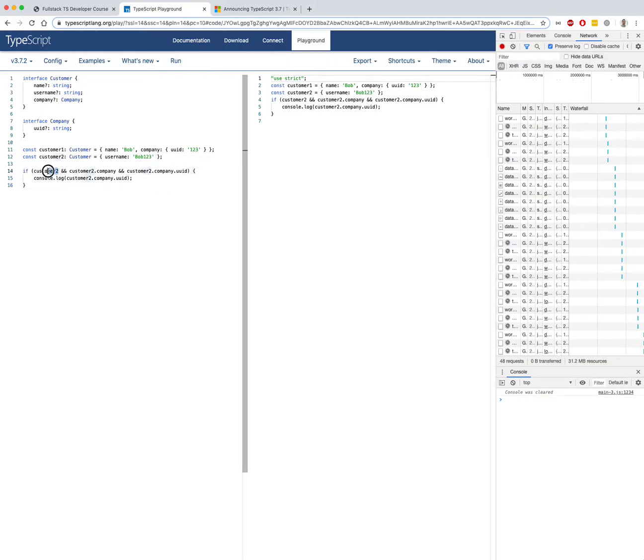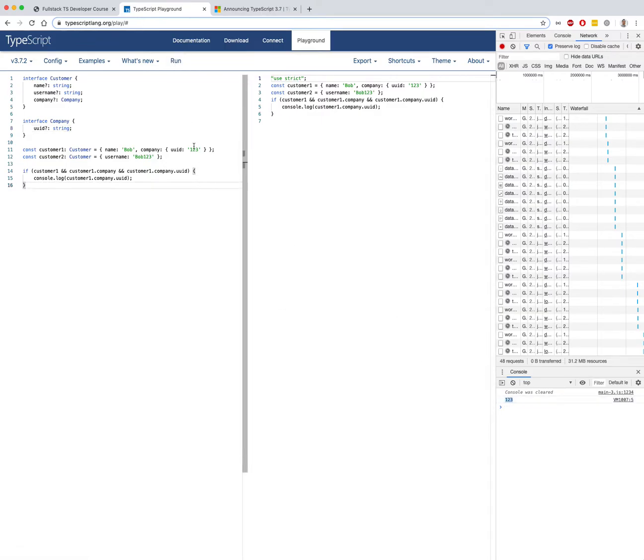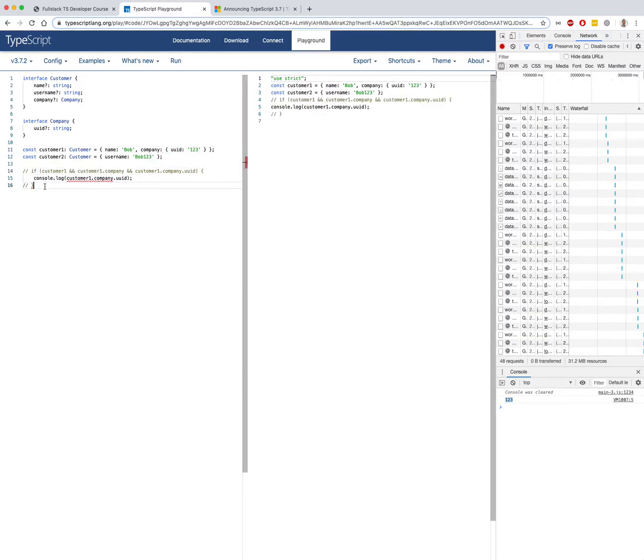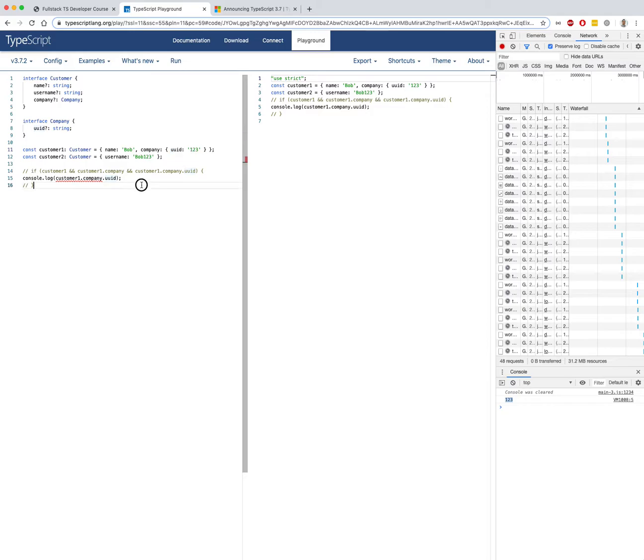So if I go ahead and replace customer 2 with customer 1 here, you can see I get 1, 2, 3 printed out. And that is because customer 1 has the company and it has the UUID. What happens if I remove this if statement here, and I just go ahead and try to print out customer 1, its company, and the UUID? What do you think is going to happen? Yeah, I'm still going to get 1, 2, 3, right? Because the company is defined and the UUID is defined.